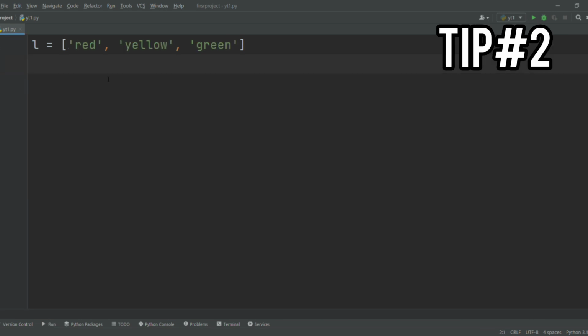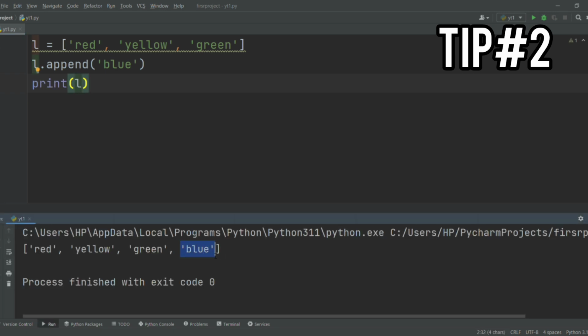So here, suppose you are given a list and you want to add a certain element at the end of this list. Then you have to use the append function, and it's written as l dot append. And here, suppose I want to add blue. Let's print the list and see the results. And as you can see, blue is added at the end of this list. Let's move on to the next step.